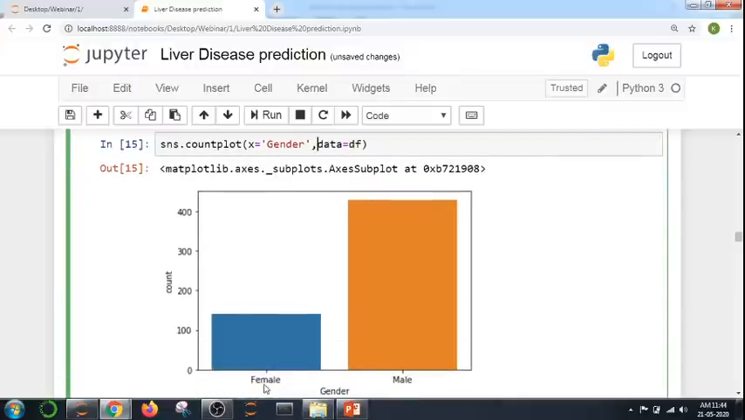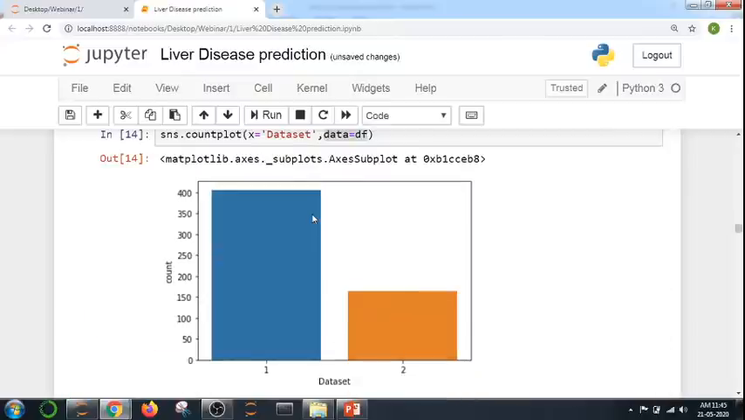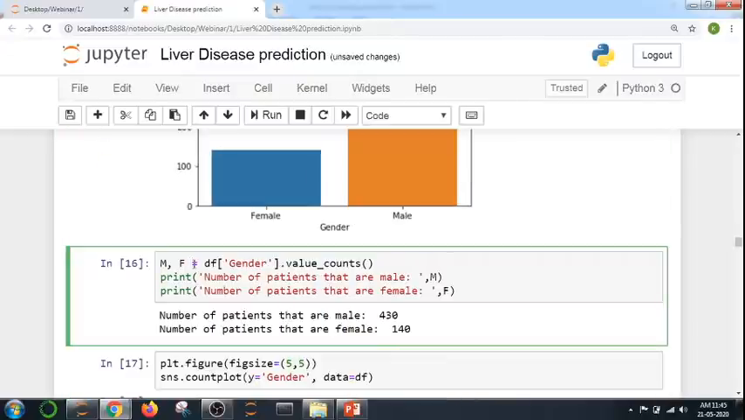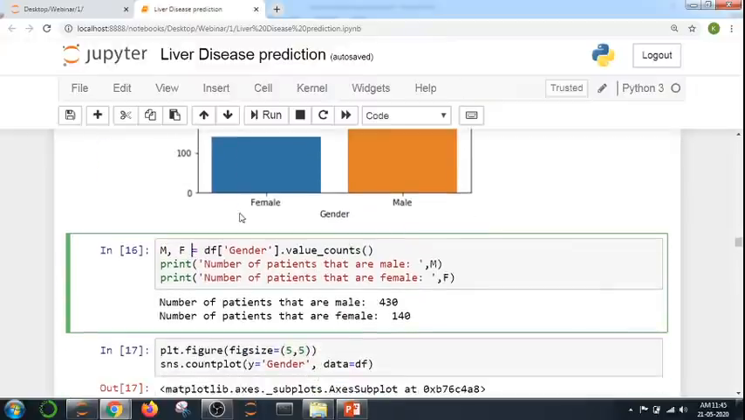Here you can see I am getting the output for female. Female should be more than 100 and male is more than 400. So this is the countplot for gender. A countplot is nothing but, if you want to see the types of clusters in your particular column, you have to use a countplot. Here I have male and female, but I didn't get exactly how many females there are and how many males there are. For that purpose you can use it like this.